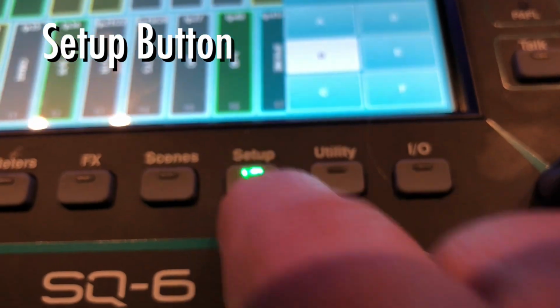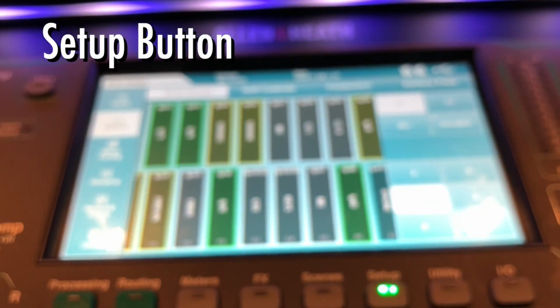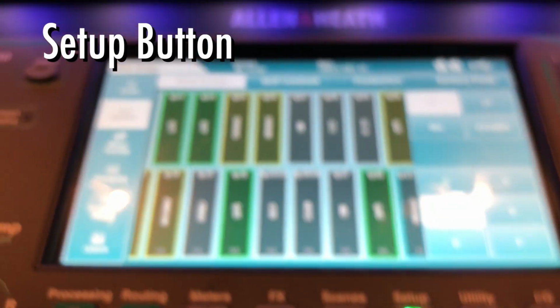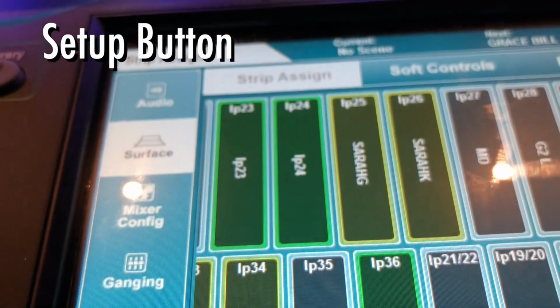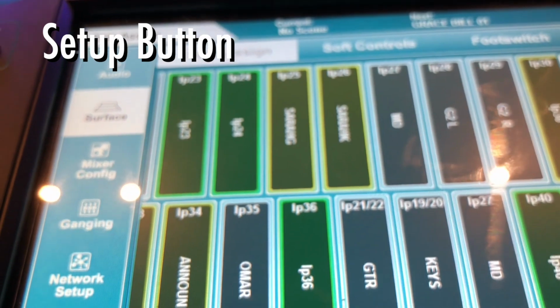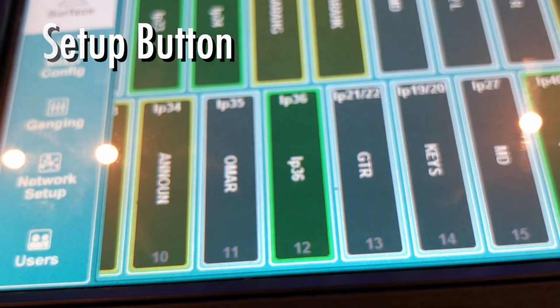The next button over is the setup button. I already went over the surface layout, but there's several different options here. You pretty much won't need to get to most of those, but you might take a look and see what they are.